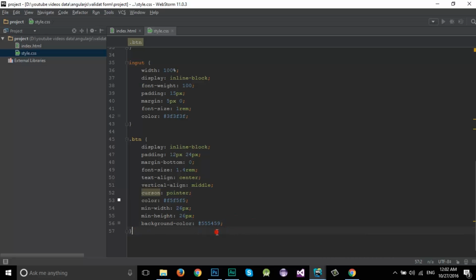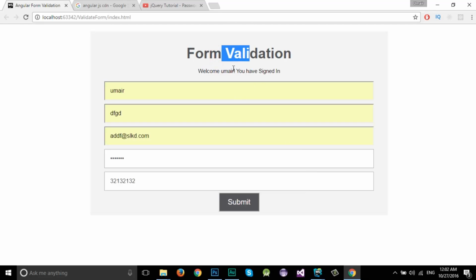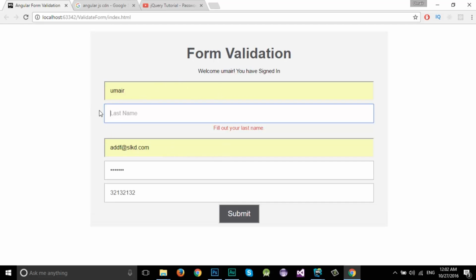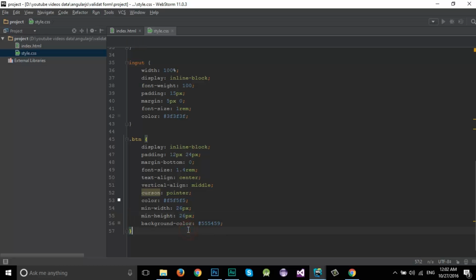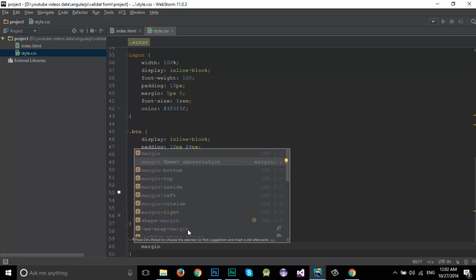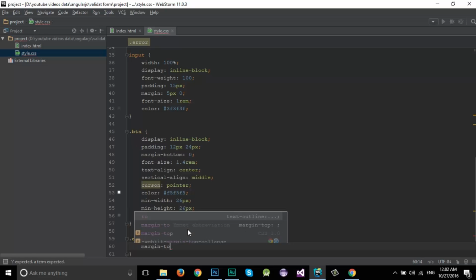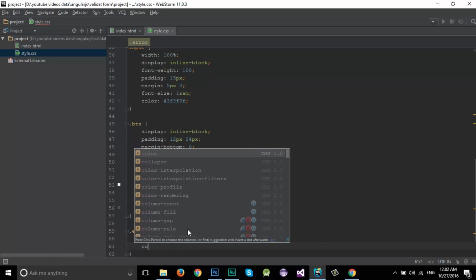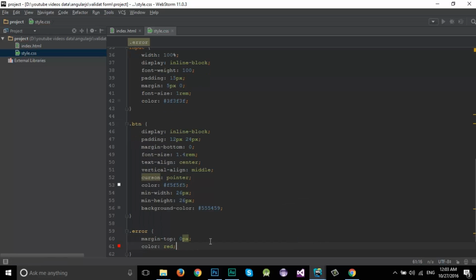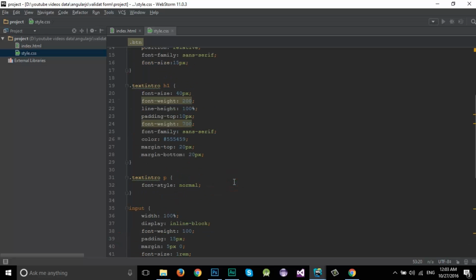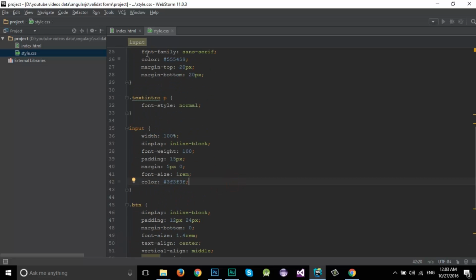Okay, so now what is left, we have added style for input and the button, and we need to add a style for the error. So now let's go and add a class error, margin top 0 pixels, and color has to be red. Alright, so that's all the CSS that we need for our HTML.